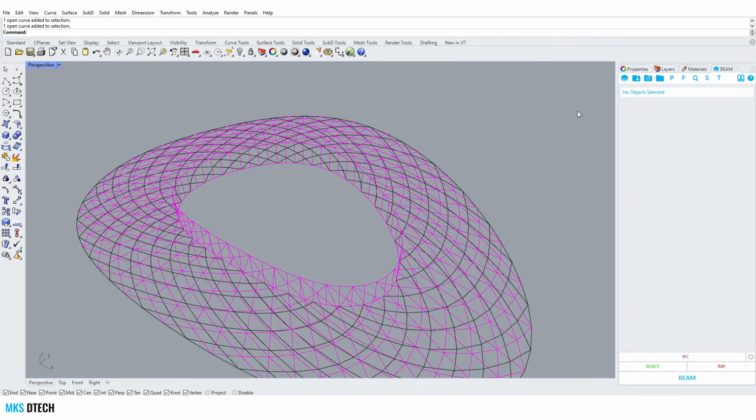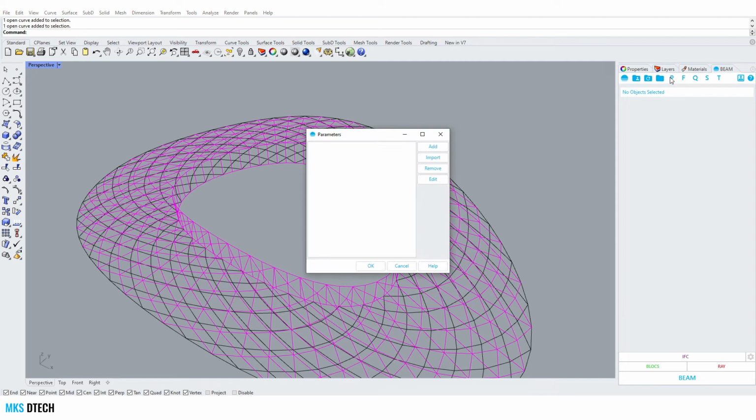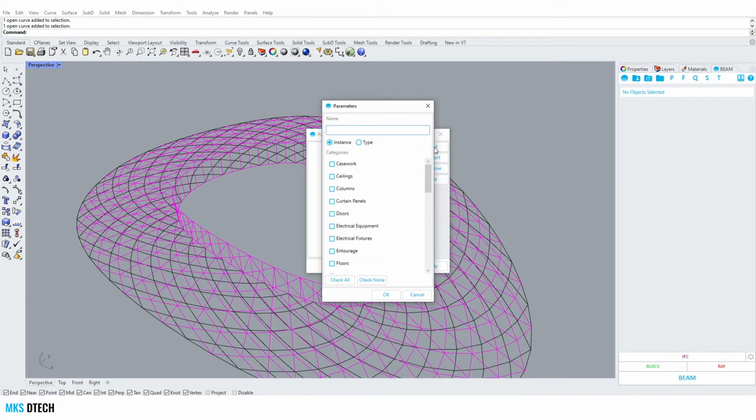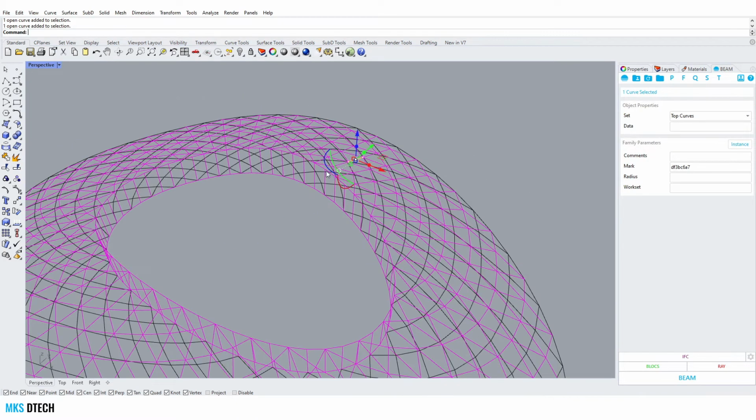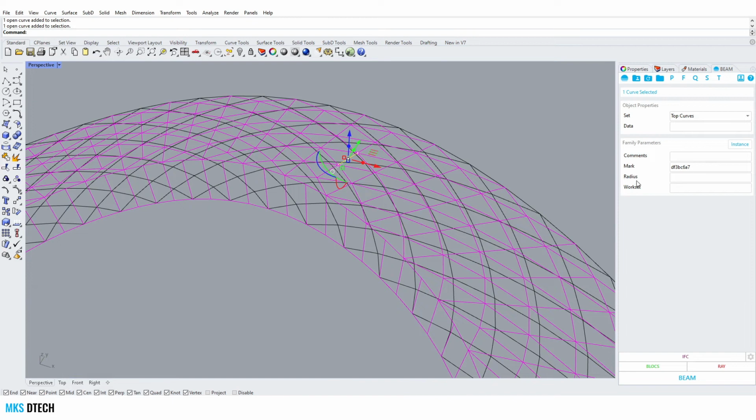Now, before we start, we have to create the custom family parameter by clicking on P, which is the radius. Make sure that the name is the same as the one that you have in Revit. And I want to apply this to all the family categories. And then by hitting OK, if I select my curves, now radius is visible.